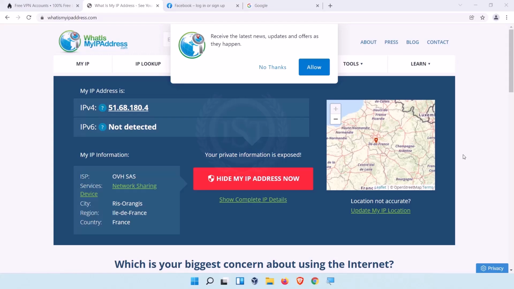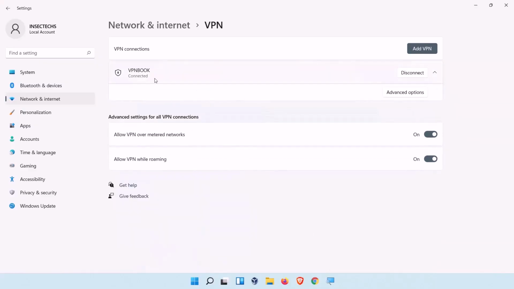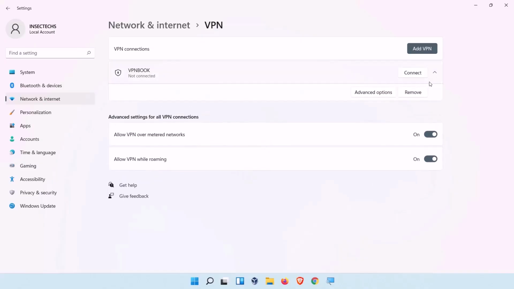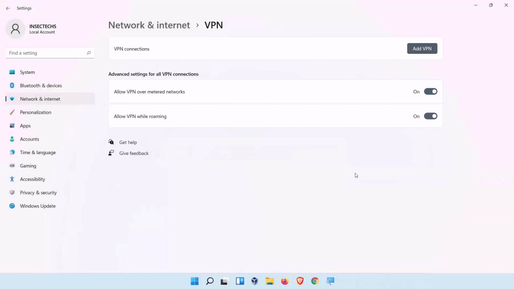So if you want to remove the VPN connection, go back to the settings, network. Here you have the VPN book connected. If you want to remove this VPN connection, first disconnect this VPN connection, and then it's not disconnected. Let me hit on disconnect once again. It's now disconnected, and now click on this drop down arrow and remove. It is now removed, and this is how you can add VPN from your Windows 10 machine or 11 machine. And also you can remove the connections after disconnecting from the service.